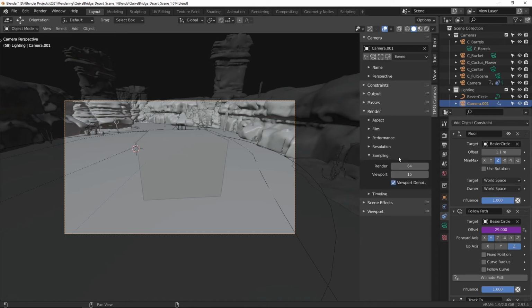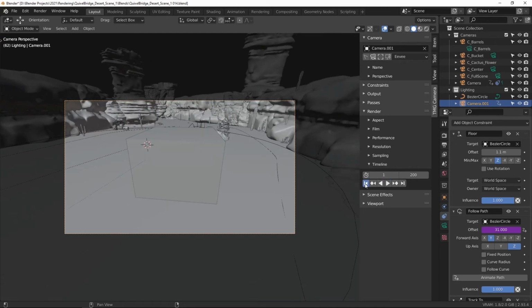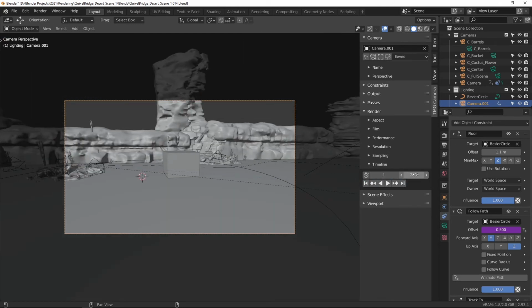Under sampling, we have the render samples and viewport samples, as well as viewport denoising. Timeline allows you to play and rewind, jump around the different frames. You can even set the start and end frame.